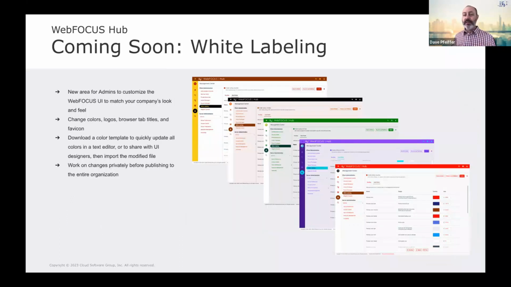And last but not least, and I don't want to steal Angie's thunder because this is generating a lot of excitement, we anticipate a lot of good feedback on this. We've heard from many, many folks over the years that they want to be able to white label. They want to be able to make WebFOCUS look and feel like their own organization, because many organizations embed WebFOCUS into their own tools. It's achievable today, but it's an elaborate process. It requires engineers and technology and documentation. So while it's achievable, our goal was to make it even more user-friendly.